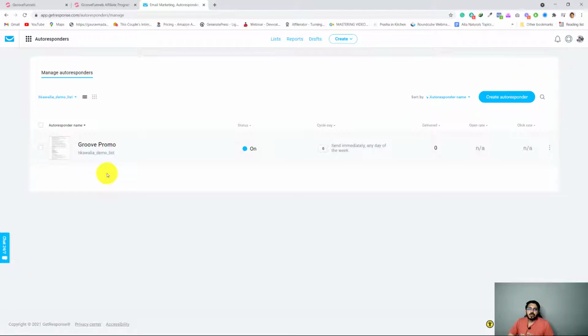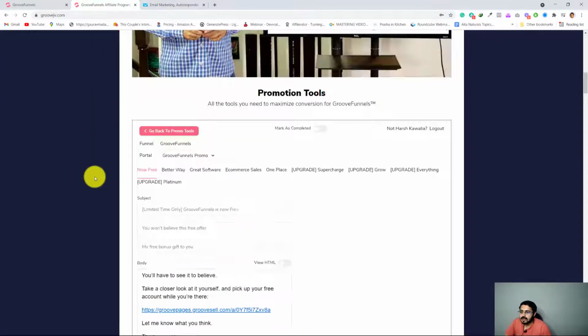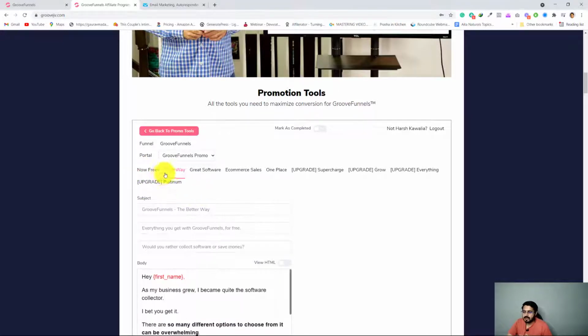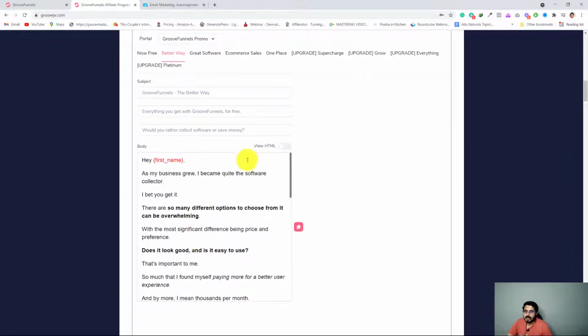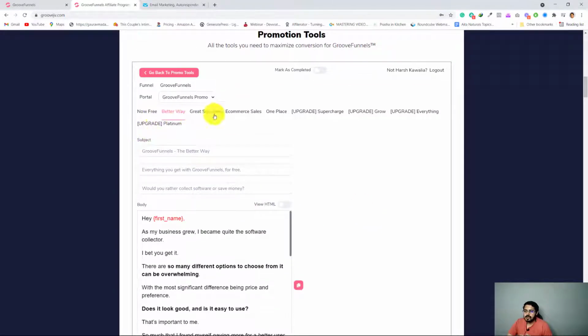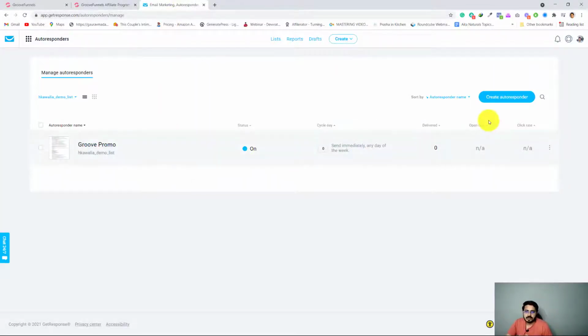Now let's create one more message. We want to send a sequence of emails to the users who are signing up. So let me go again into this. Now this was the first email, and now we want the second email to go. These 5 emails are about the Groove introduction, and then we have the upgrade emails. So you can set up all these emails. Let's try and do another one.